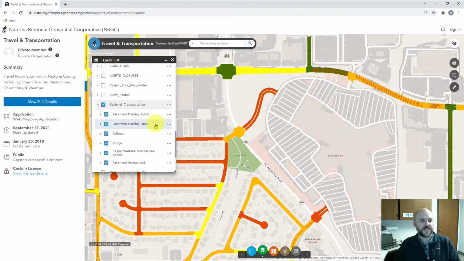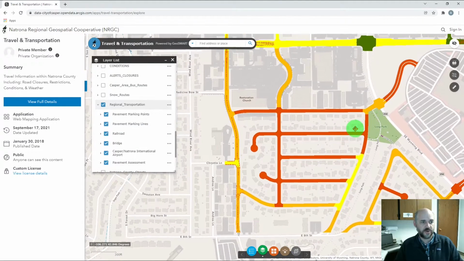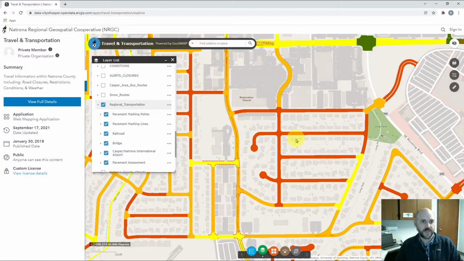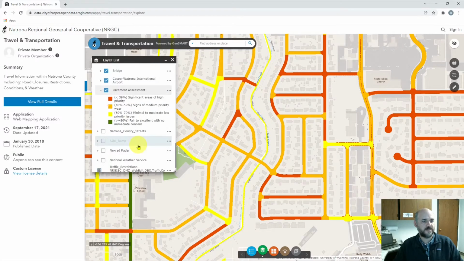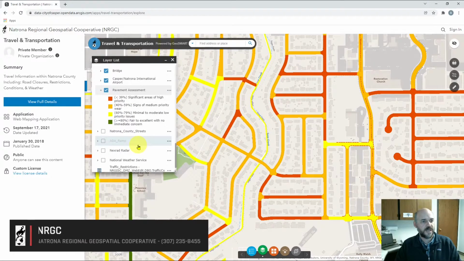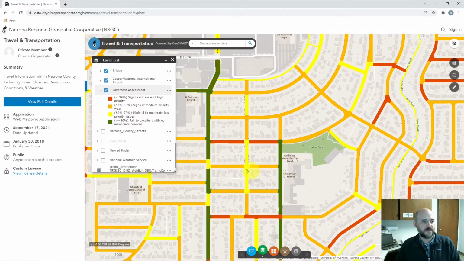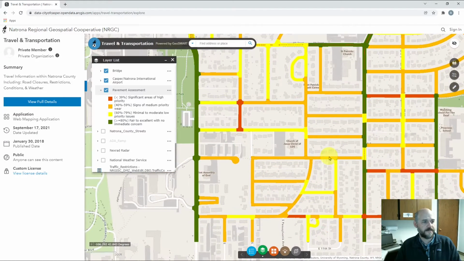Furthermore, we have some regional transportation information. This information pertains to traffic control and some potentially helpful information if you were wondering about the condition of roadways. And here you can see in our pavement assessment, a study was conducted for pavement to assess the quality of the pavement. And so we've got some areas that need to be looked at, and you can see that information here.